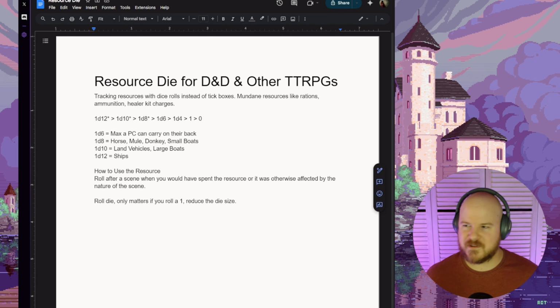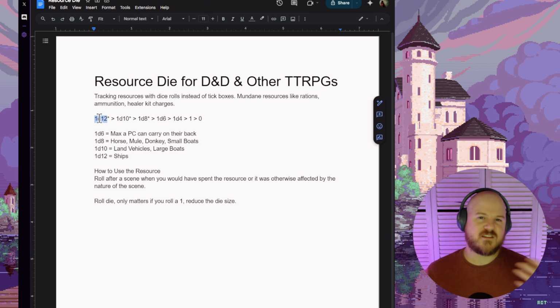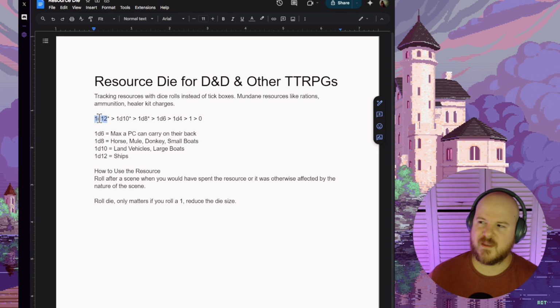So yeah, this is how the resource die works. You don't have to be super bashful about calling for rolls on it, because even when it gets down to like a D4, that's still only a 25% chance that they're going to fail. And it's a lesser chance the higher we go. So don't feel too bashful about calling for one of these rolls. There's a low likelihood that they're going to fail them.